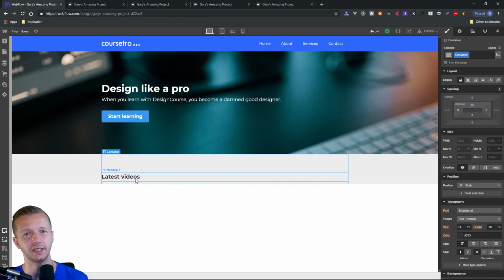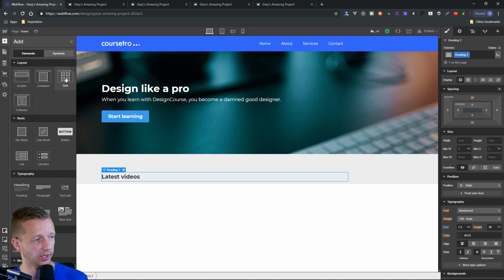If you understand CSS and you know there are different ways to lay out various elements, the grid is one of them, and it's one of the most awesome, most flexible ways. And Webflow's system supports it very well. So we're going to choose Add Grid right here.